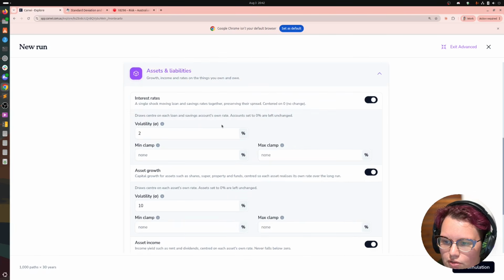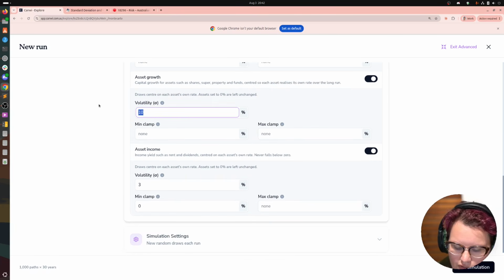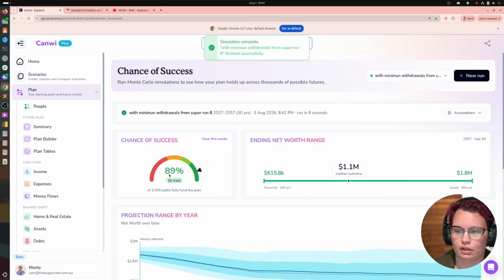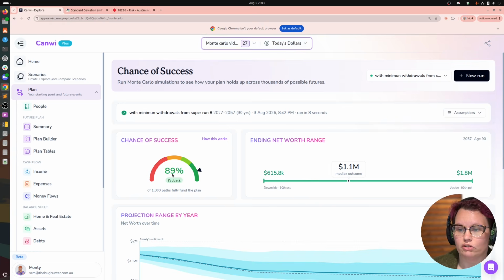We'll switch off the wage growth one and change that volatility back to 7. And if we run that one now, we'll see if changing the, I misspelled minimum. Yes, I did misspell minimum. But there we go. That's now increased the chance, just by changing the withdrawal strategy from super, to 90%. So this plan with 8% withdrawal for the first 10 years and then 5% withdrawal still has a pretty high success rate.